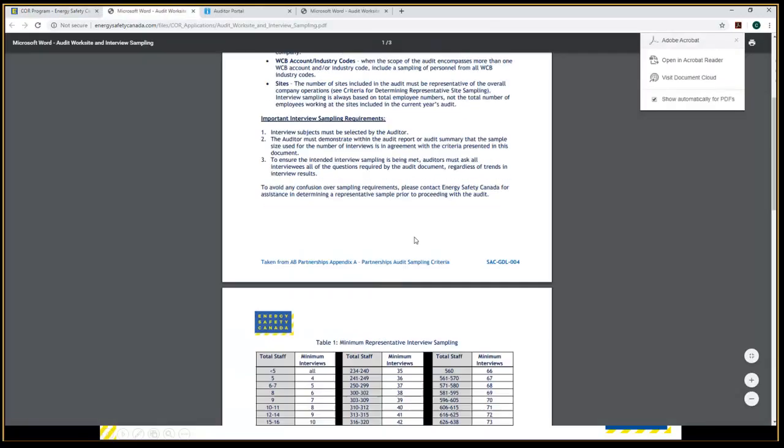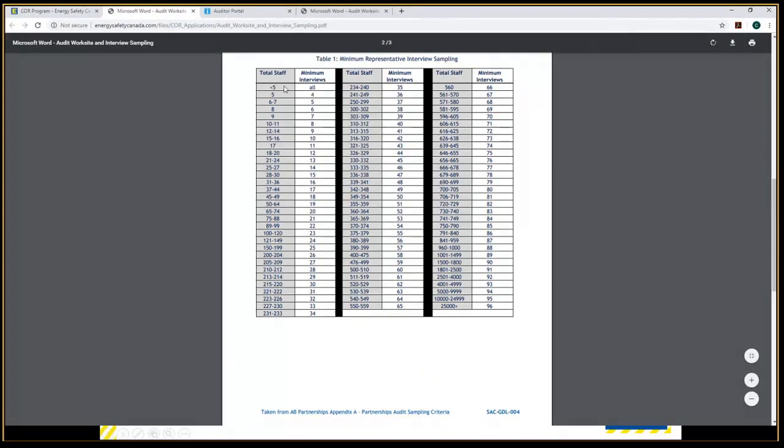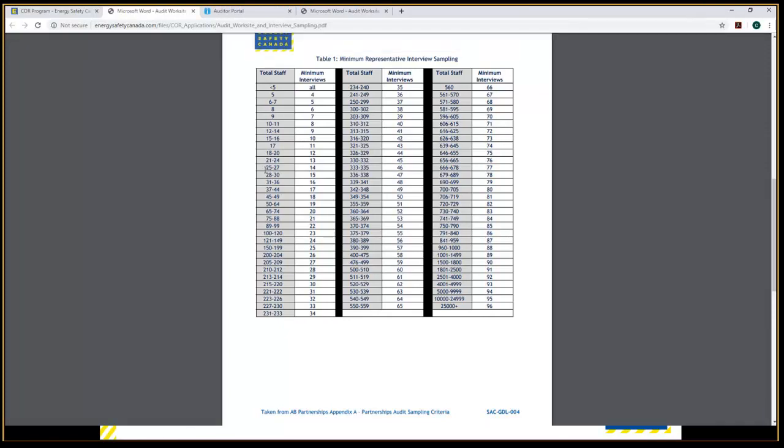Basically, you'll want to add up all the employees under the WCB accounts that you're auditing, so the industry codes too. And so if you have a total of 365 people, you'll want to do a minimum of 53 interviews. That being said, we want you to give yourself probably 2 more just in case one of them goes south or somebody wasn't able to answer questions very well.